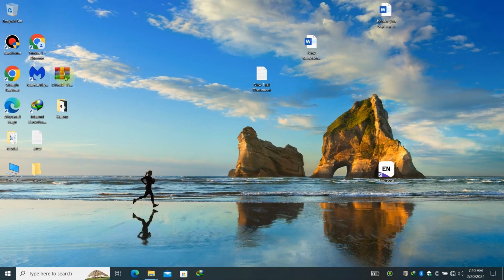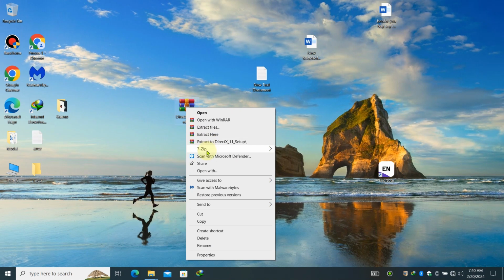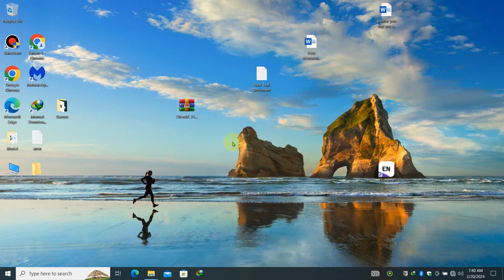Now without any further ado, let's fix this problem. First of all, download this RAR file. Don't worry, you will get the link in the description box. Once you download it, simply extract it and type the password 123.